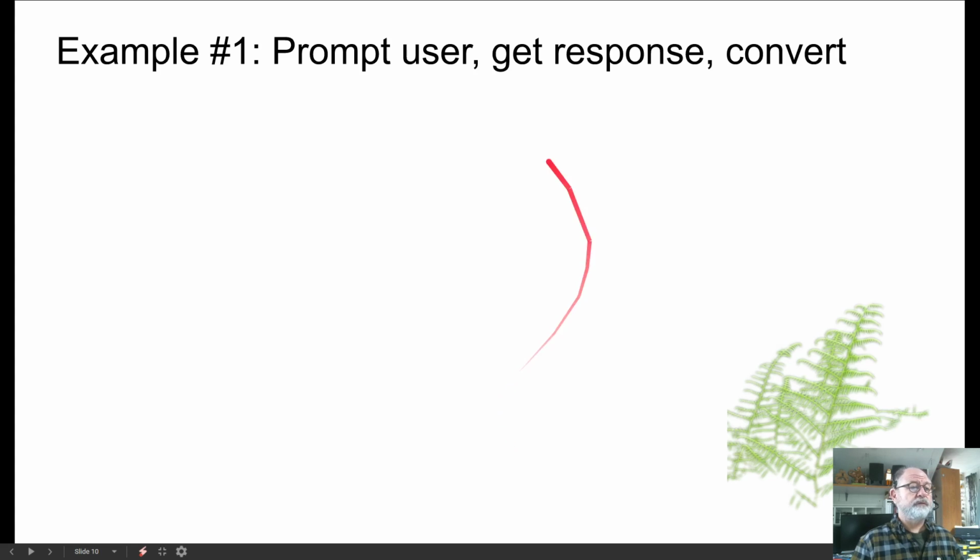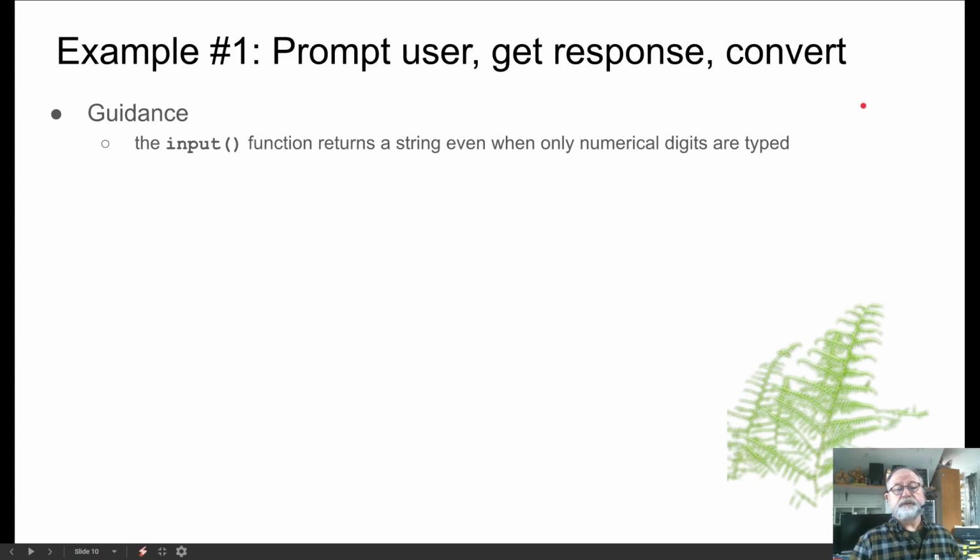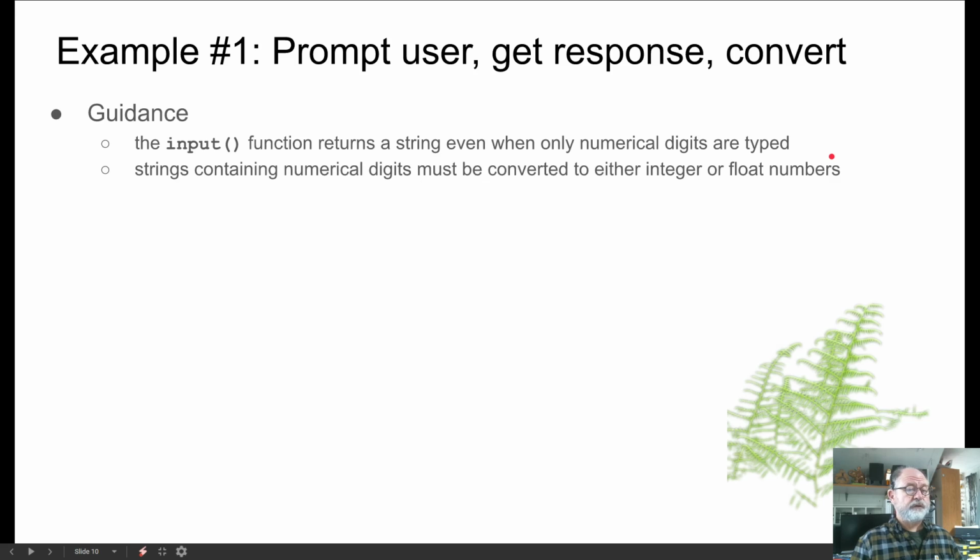So to our first example, we prompt the user, we get a response, and we convert it to a number. So here's some guidance. First of all, the input function always returns a string. So even if you type in numerical digits, you still get a string. And so they have to be converted into either integer or float numbers.